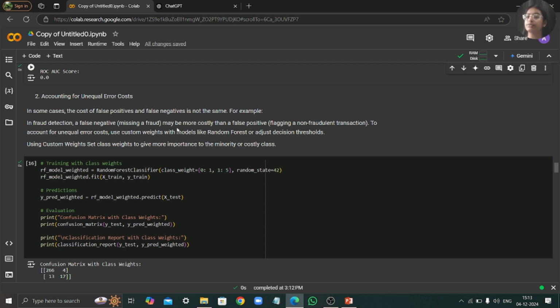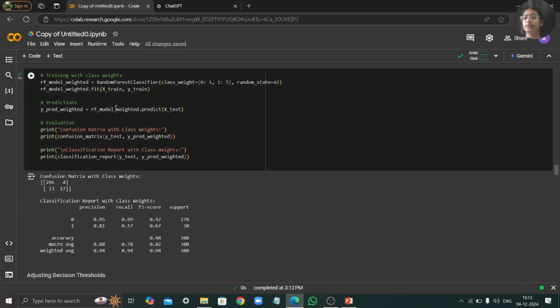For this, we can use custom class weights to give more importance to the minority or costly class, because that's our priority. So we can have this code, where we have trained with the class weights and made predictions, evaluated with a confusion matrix, and this is how our output looks.